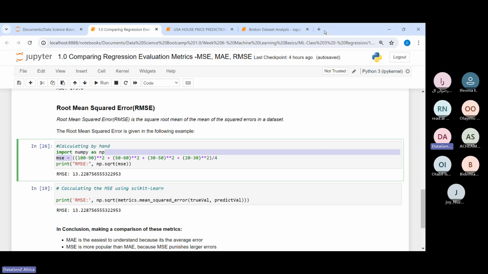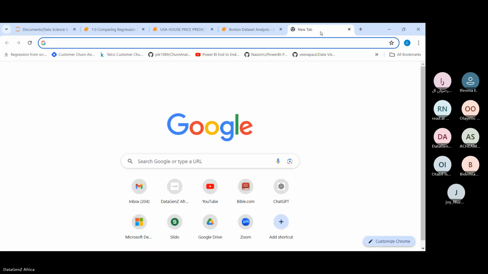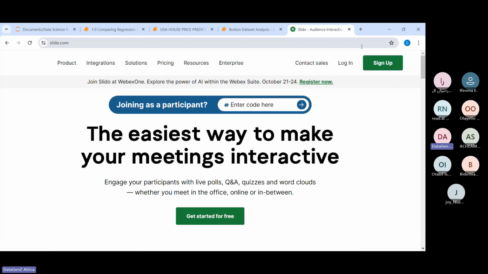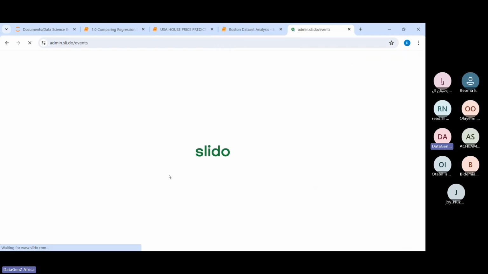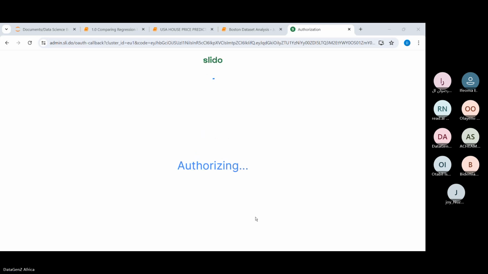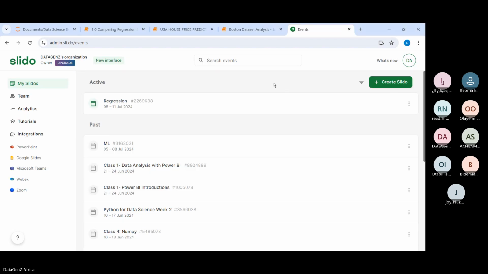So at this time, let me see if I've been able to open the Slido application. Okay, it's faster today, so we can quickly do a short quiz that we didn't do last class, and then we would get into another data set.